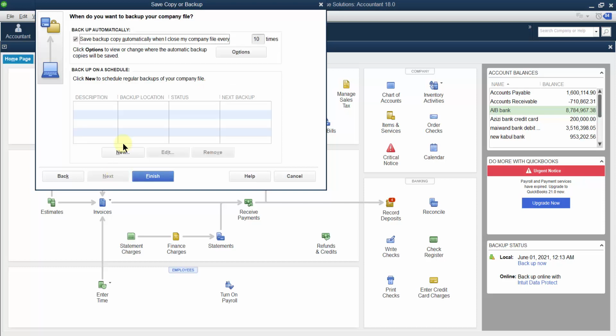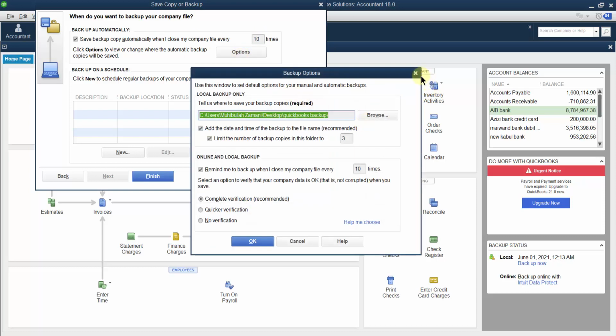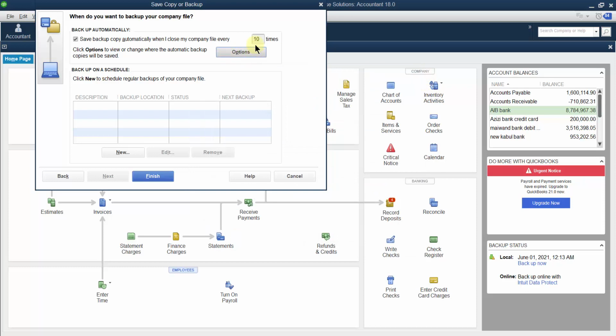Click next. So save a backup on which file? So this is the same. This is the previous setting. Save backup copy automatically when I close my company, for example, as I said previously, in the same thing 10 times. Let us say this is also 10. When I close my company every 10 times, QuickBook automatically, but this is automatic, right? Automatically take a backup of my QuickBook file. But there is no schedule. See, there is no schedule. If you select this one, QuickBook, of course, takes a copy, but doesn't schedule for the future.